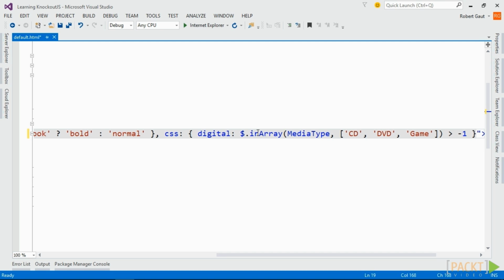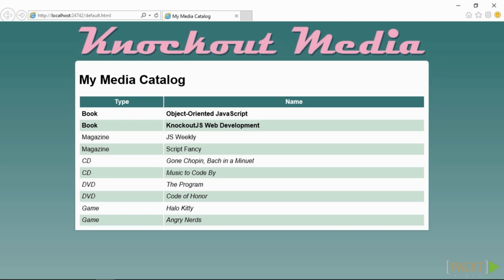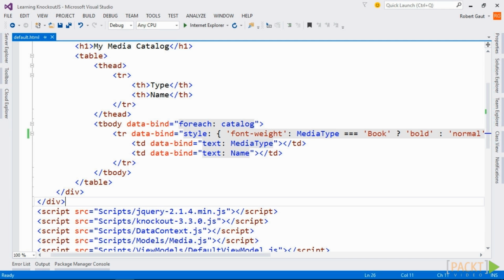we're testing for. Now open our site CSS file and add a CSS class named digital and define it with a font-style property with a value of italic. When we look at this in the browser, we see that the media types for CD, DVD, and game are italicized. The generic way to set the value of an HTML attribute using Knockout.JS is with the attribute binding, or ATTR. Using this binding, you can set an HTML element's class attribute in a similar fashion to the way we just did with the CSS binding.